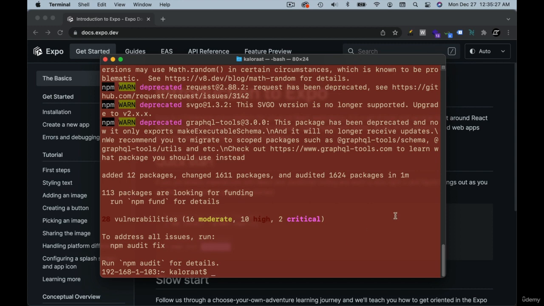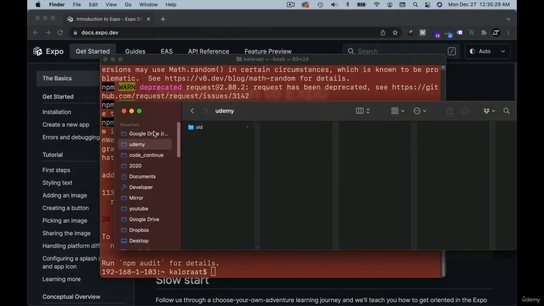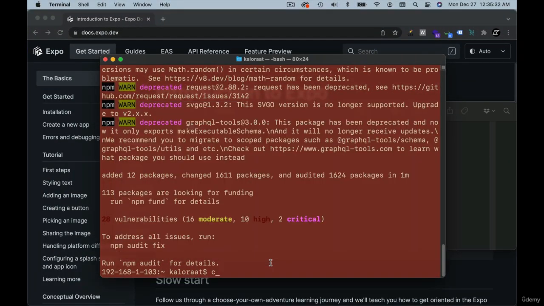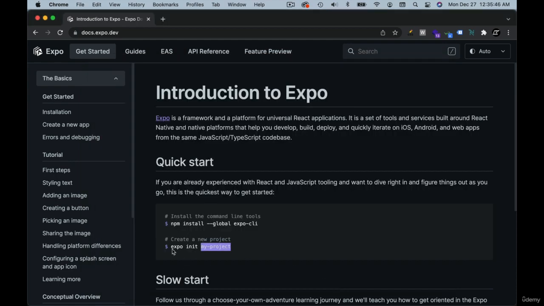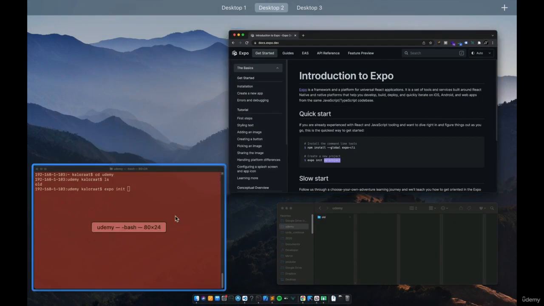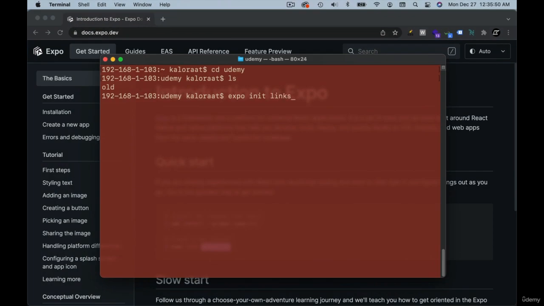Okay, so let me navigate to this folder. This is where I want to create my project. Let me get inside Udemy, that is the folder name. I have this old folder, leave that here. And to create a new Expo project, expo init, you can see here, expo init, and give it a name. We call it Links Daily.